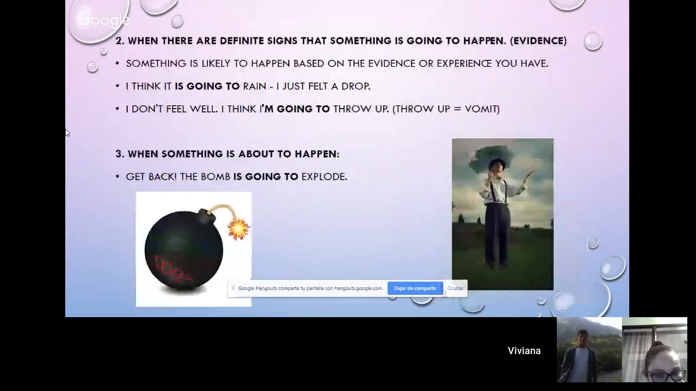Now, reason number two is when there are definite signs that something is going to happen. So that is evidence. For example, an accident. You're looking and you see that two cars are going to crash, and then, oh, look, there is going to be an accident, because you have the evidence that it is going to happen. That is, it's not that you want it to, but it's going to happen because you can see the two cars are going straight toward each other.